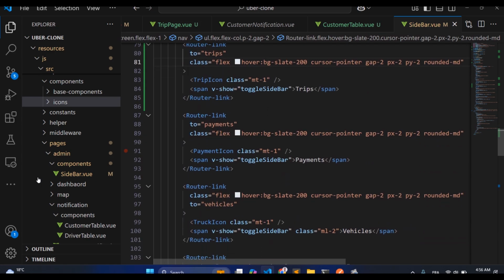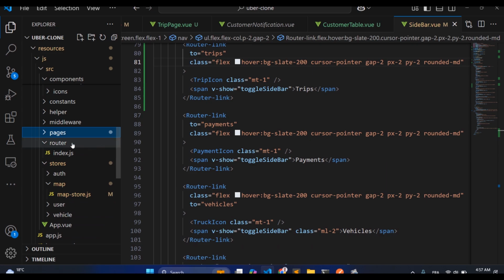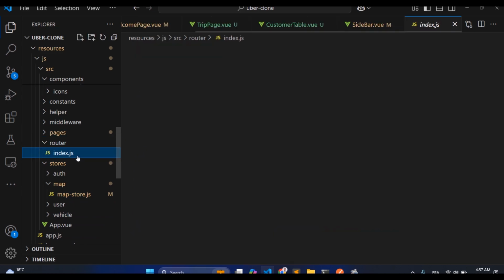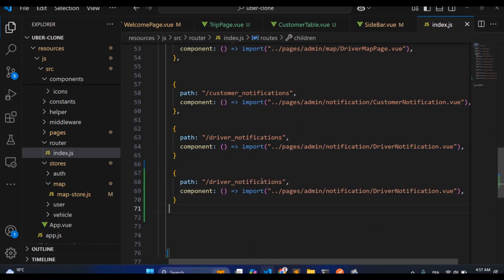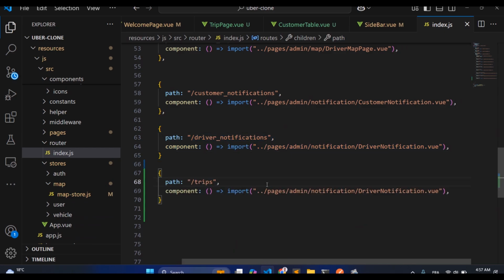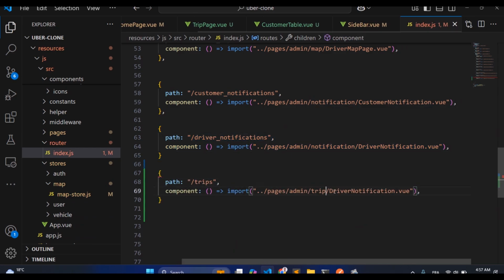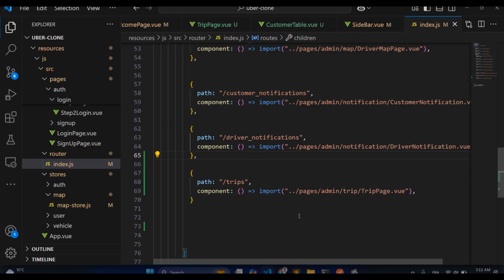Now we're going to import the trip page inside the router. Let's head in the router. In here, we're going to copy this, and then we're going to pass here trips. Then we're going to get in the trip folder and pass here the trip page. Now let's add a semicolon. Now let's head in the browser and check right here. We are going to refresh the page.